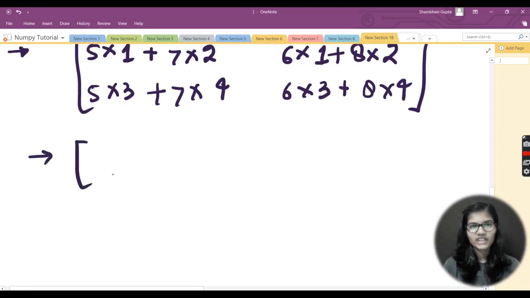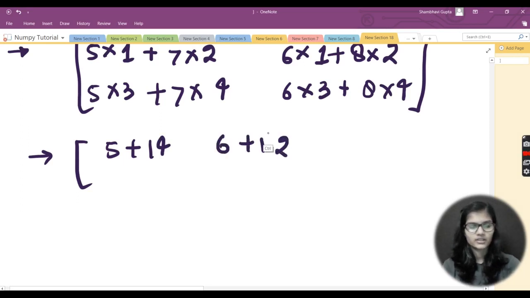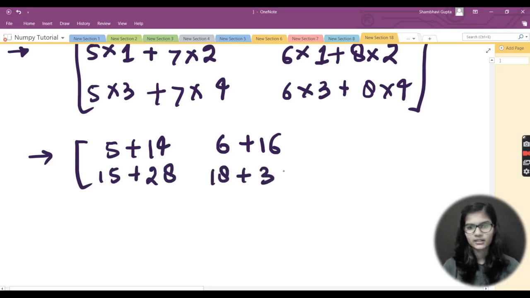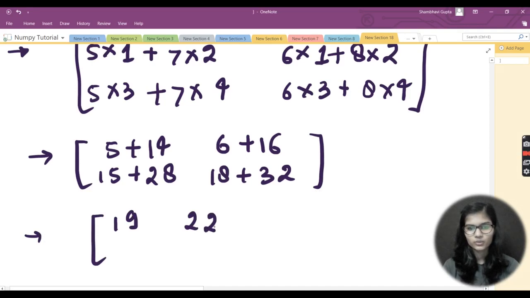So I'll be getting 5 multiplied by 1 is 5, plus 7 multiplied by 2 is 14, 6 multiplied by 1 is 6, plus 8 multiplied by 2 is 16. Okay, so 5 multiplied by 3 is 15, plus 7 multiplied by 4 is 28, and here I am having 18 plus 32, right? And when you do the addition, 14 plus 5 is 19, 16 plus 6 is 22. After that I have 28 plus 15, which is 43, and 32 plus 18, which is 50, right?